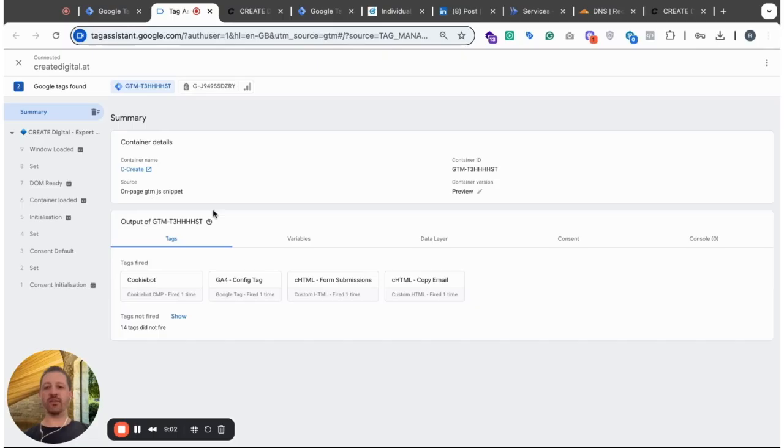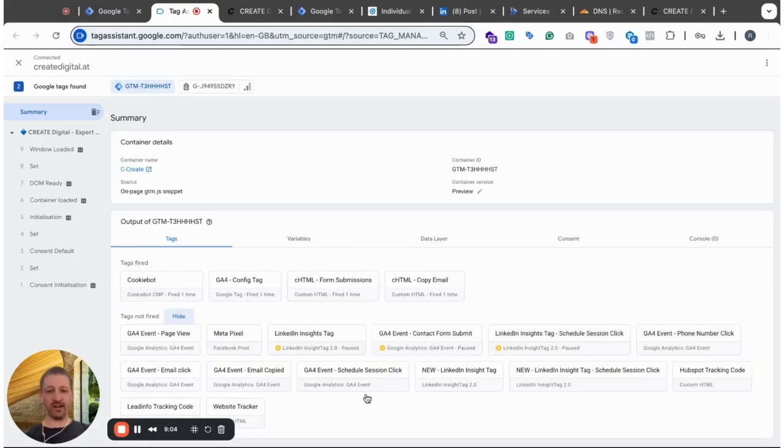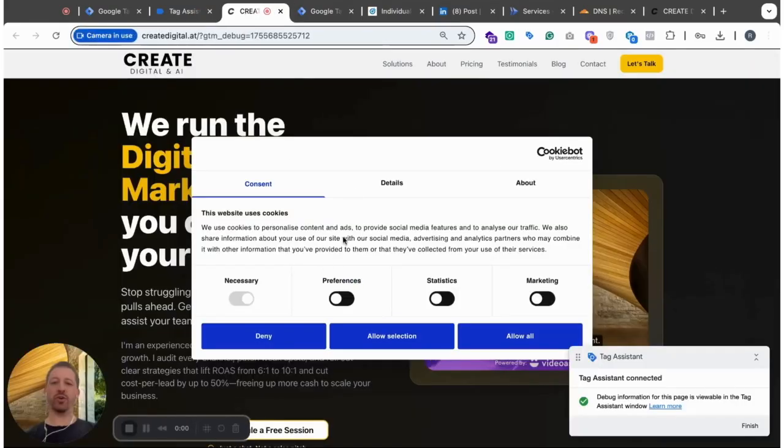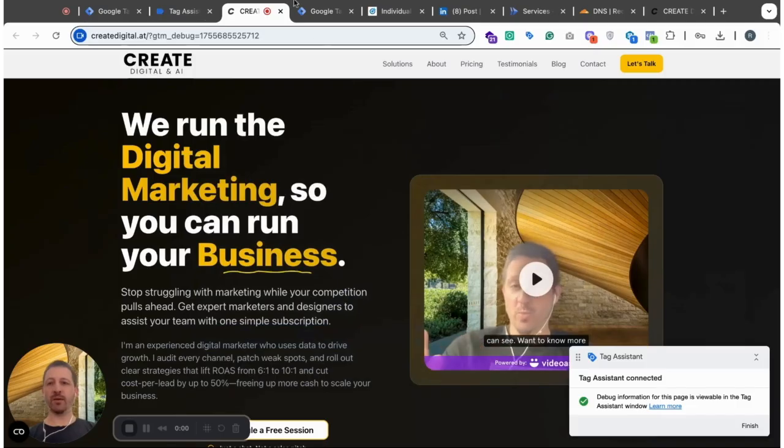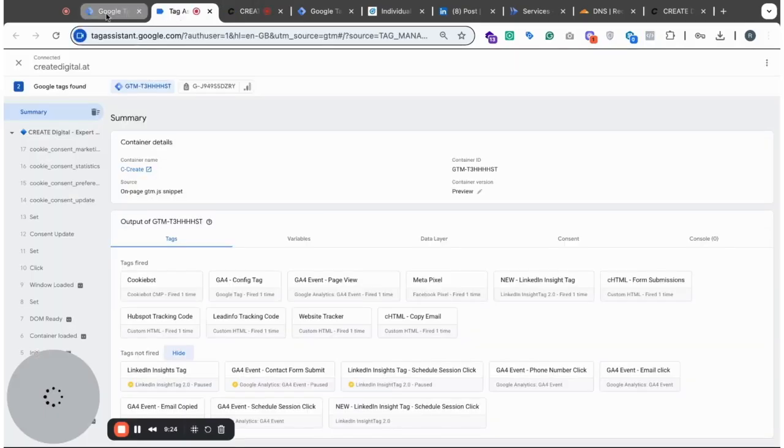But even in our case, we want to see the LinkedIn Insight tag. So let's see where it is. The new LinkedIn Insight tag didn't fire, and this new LinkedIn Insight tag for schedule session click didn't fire either. Why not? Because our consent settings are set to denied, or we didn't consent to anything yet. So we will now allow all. Okay, and let's go back to our environment and let's see what happened here.